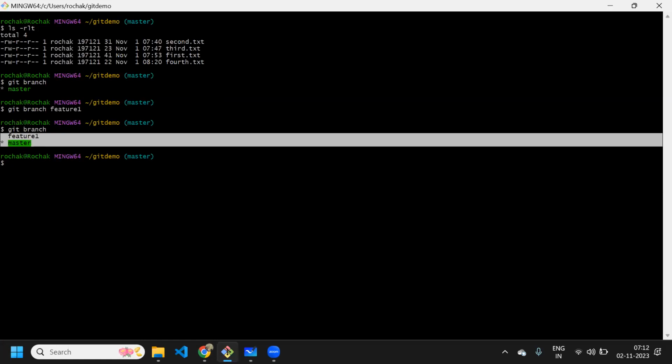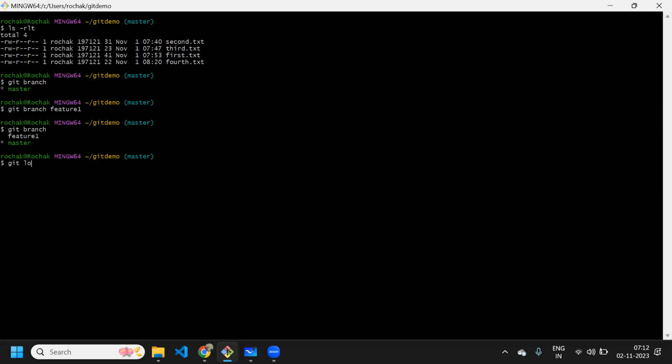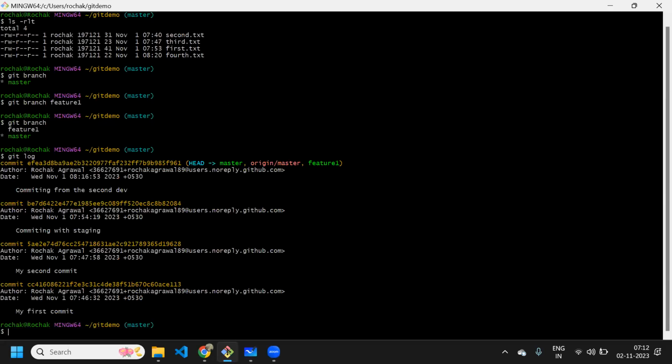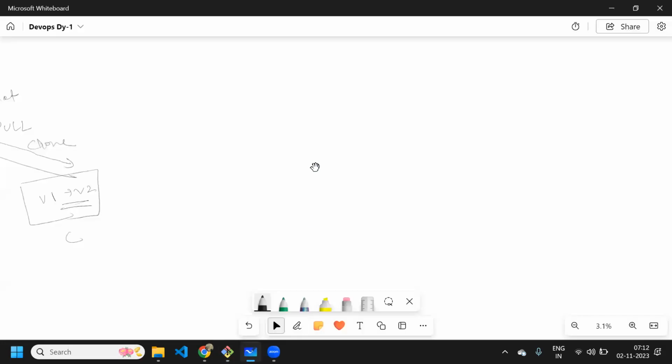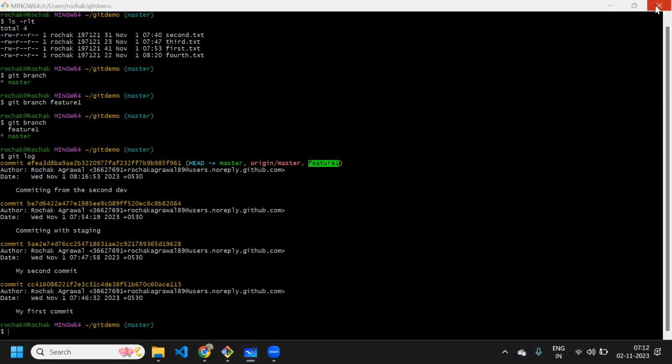So what does it mean? If I show you the git log, you can see HEAD is master, but there is a feature1 as well. So 1, 2, 3, 4 commits we have. So right now my repo structure is like this. What is happening to this?